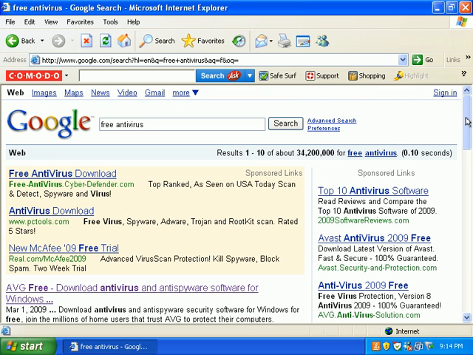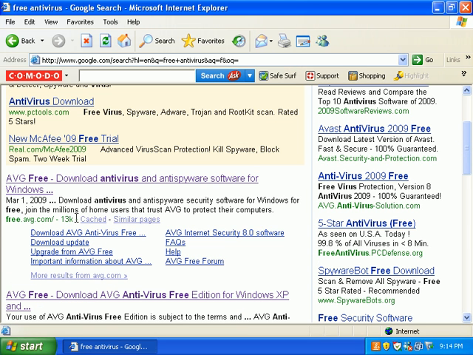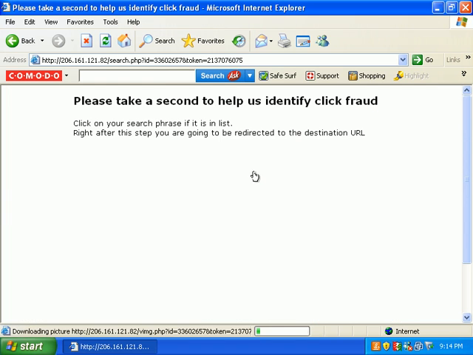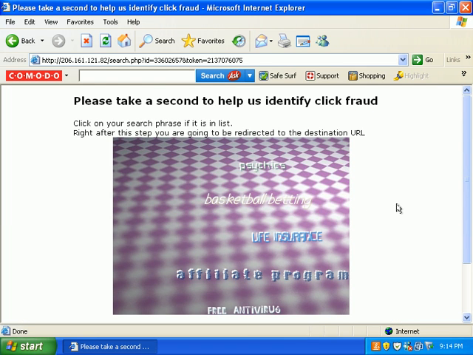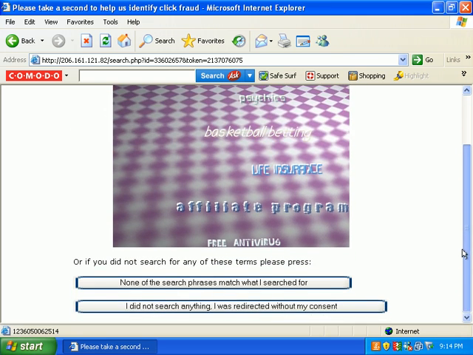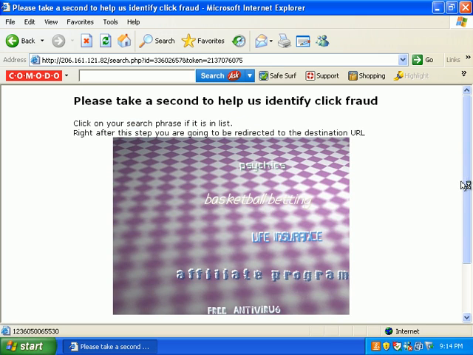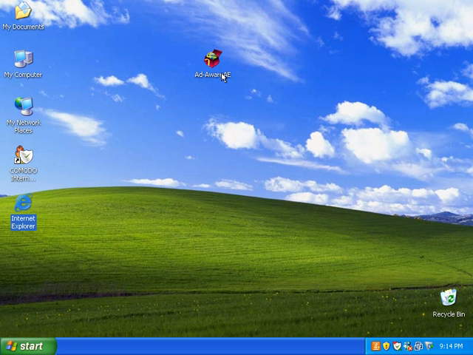So anyway, if I search for free antivirus, I want to go get a free antivirus, so I'm going to go to free.avg.com. And what do you know? I get redirected to some site that's asking me to help them identify click fraud, which I've never seen before. So I've got some adware still on my computer, and I'm hoping this brand new version of Adaware will take care of this issue for me.